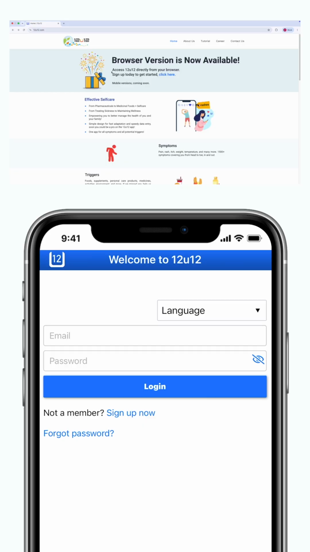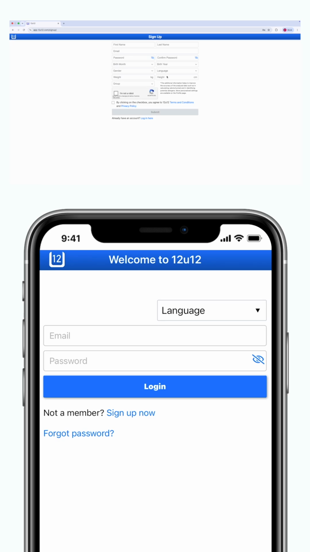If you're using a web browser, visit www.12u12.com and open the app from the website. Be sure to bookmark the page for easier future access.